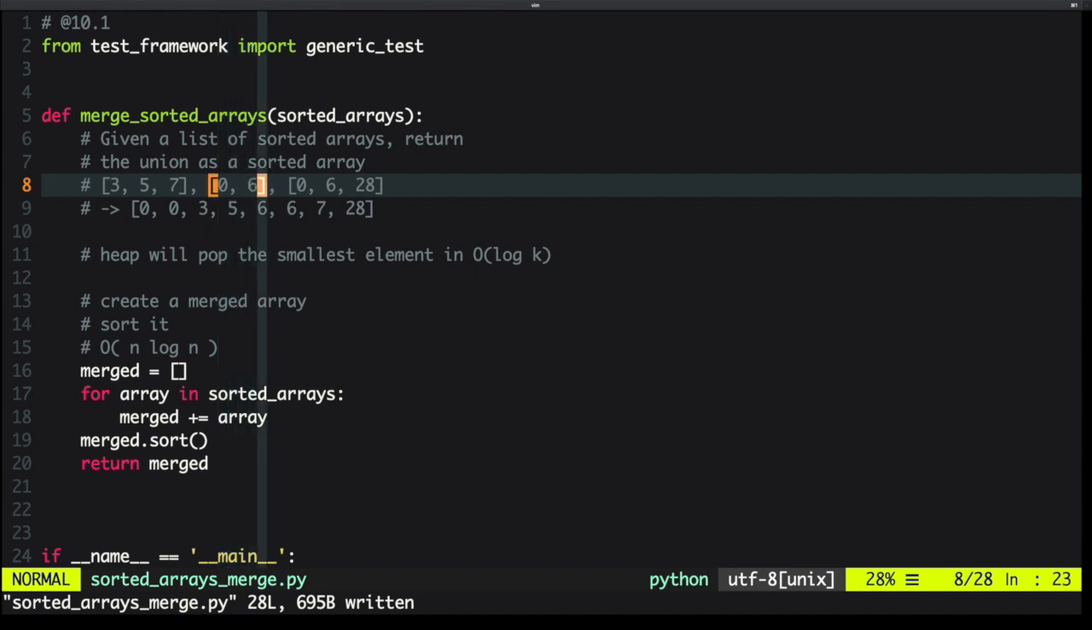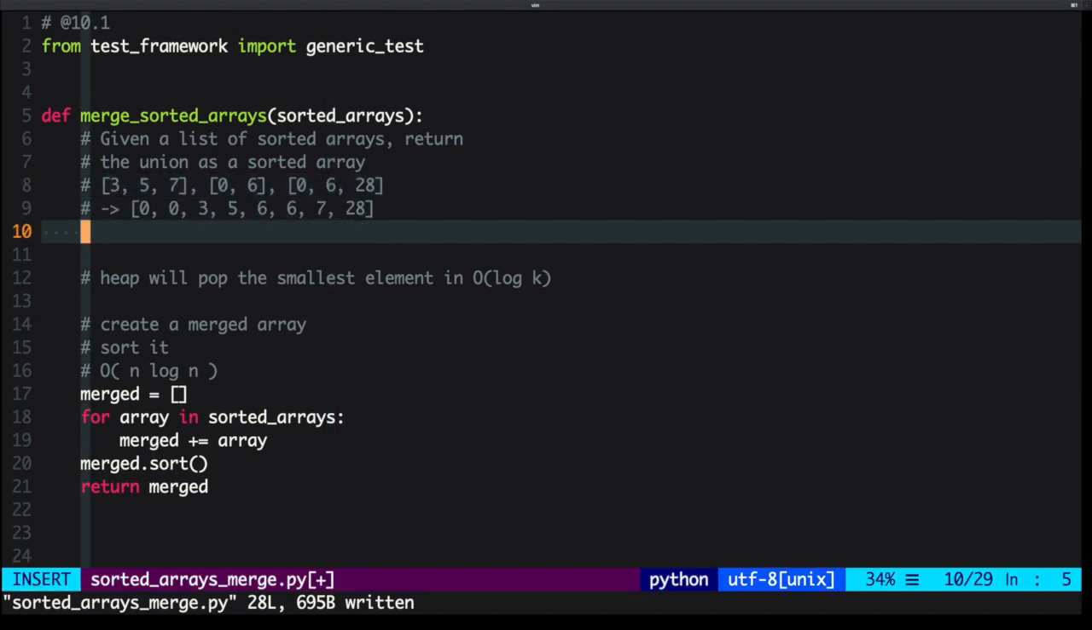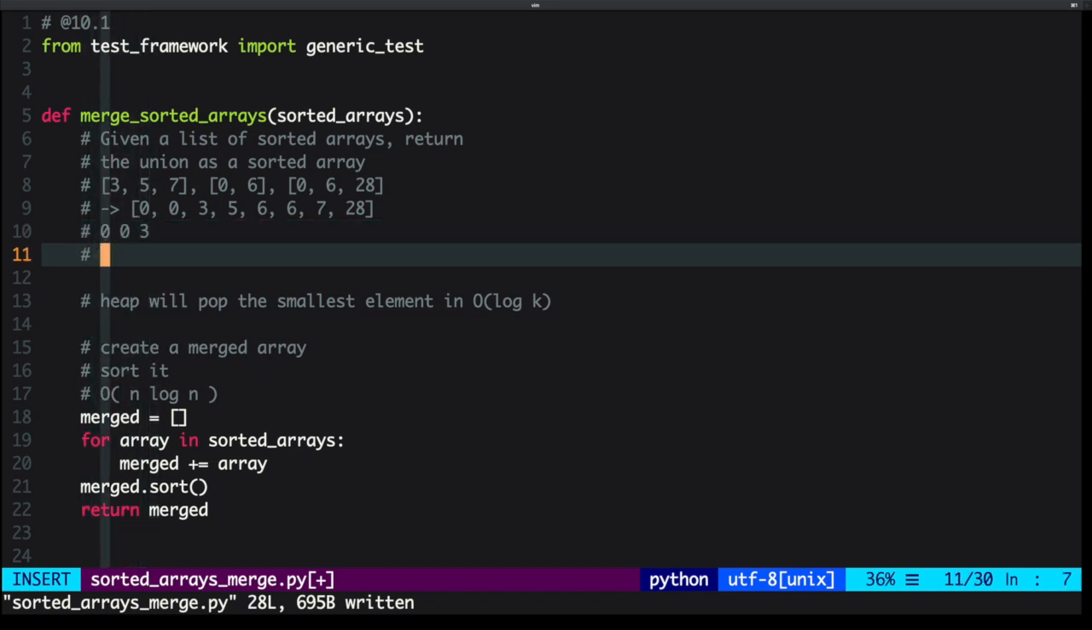So if we look at the smallest value in the first one, the smallest value in the second one, the smallest value in the third one, and then based on those, whatever the smallest value is, we're going to take that value, put it into our final list, and then move on to the next value in that array, and also append it to our heap. So visualizing it for this example, we're going to start with a heap of 0, 0, 3. We're going to pop off the 0 and add it to our result array.